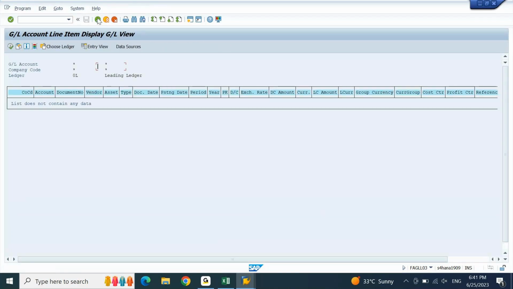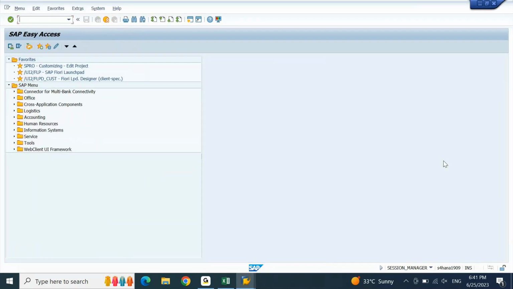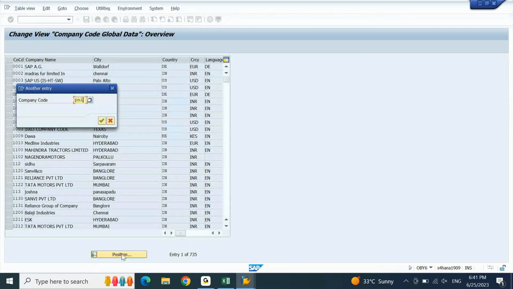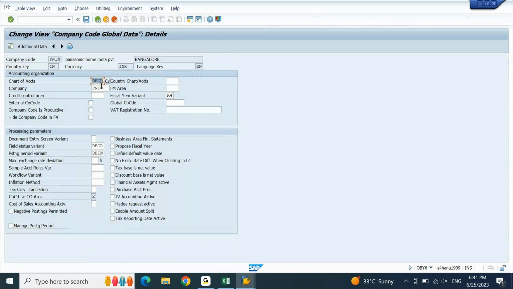Go back. Now let us verify what parameters are assigned to this company code. For that, let's go to OBY6 company code global parameters. Inside this, go to position, select PNIN company code, double click on this. If you look at this, chart of account is DEGR and company is PNIN, field status and all the other things are as usual. You just need to focus on company code and chart of account in order to create your financial statement version.